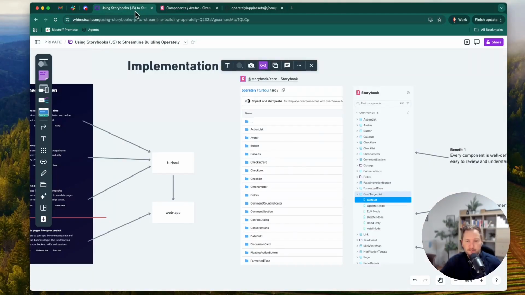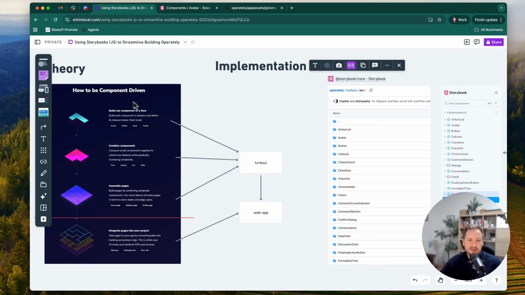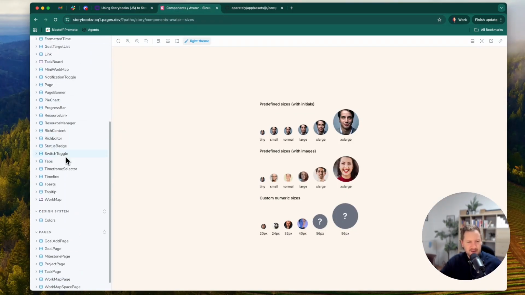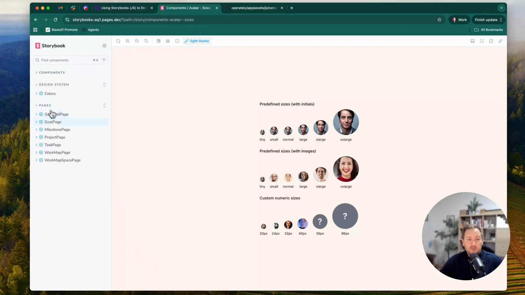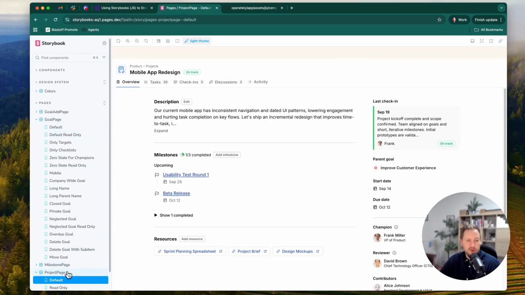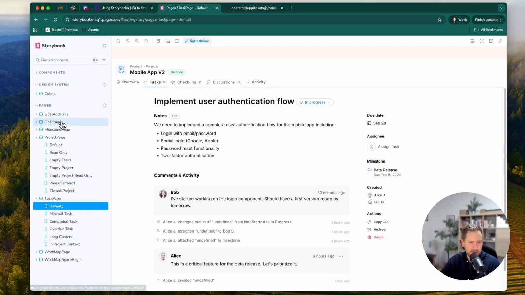Let me try to map this theory to the storybooks. So basically, these two levels, the basic building blocks and the combined elements, we are just storing them into components. We have components for everything that we use in Operately. While for pages, we are separating them into separate sections where you have our goal page or our project page or the task page and so on.